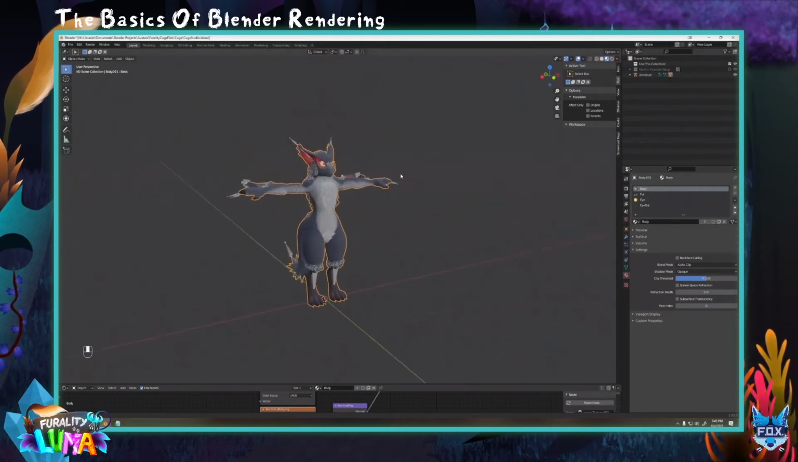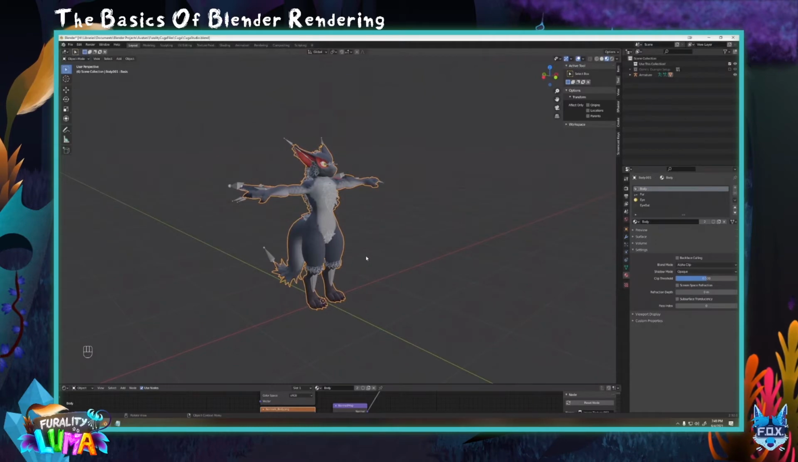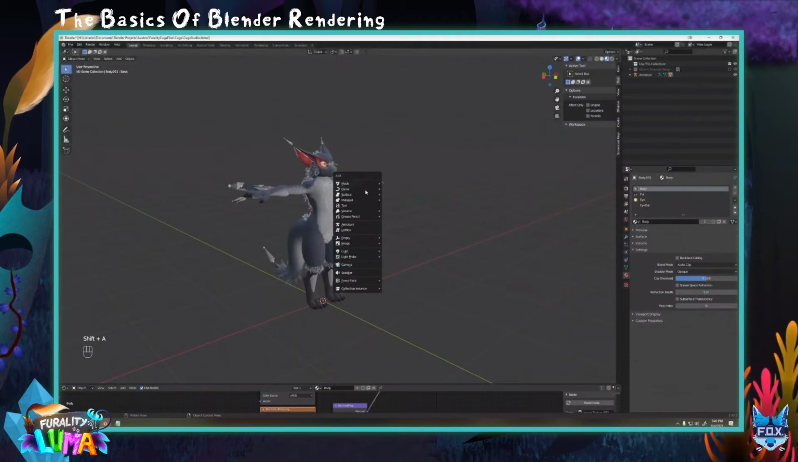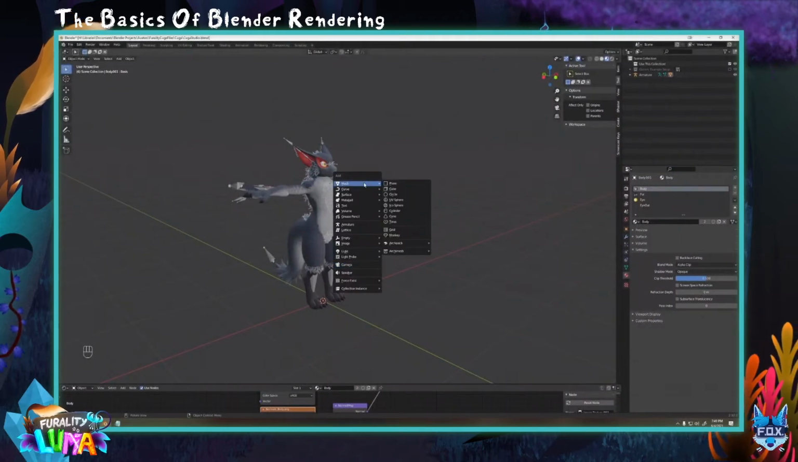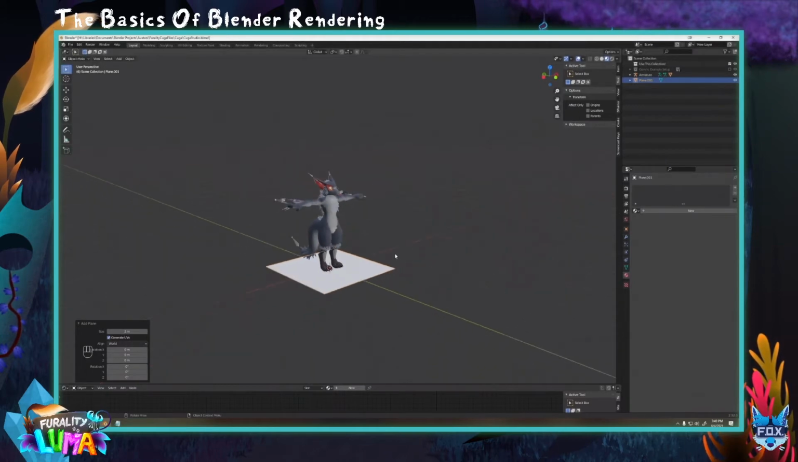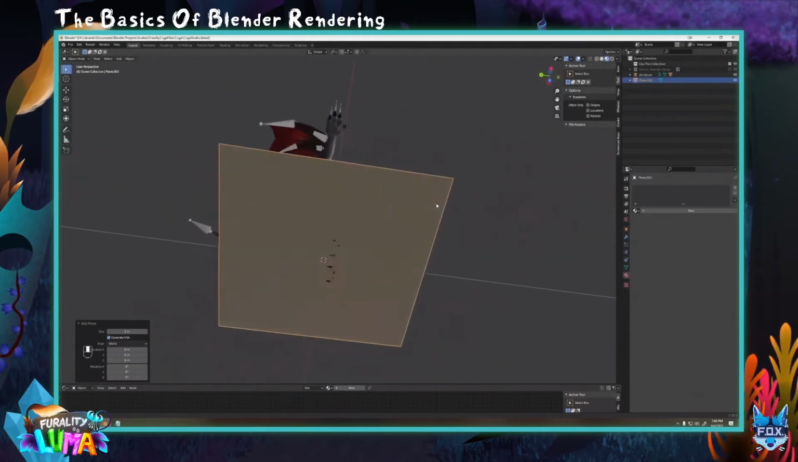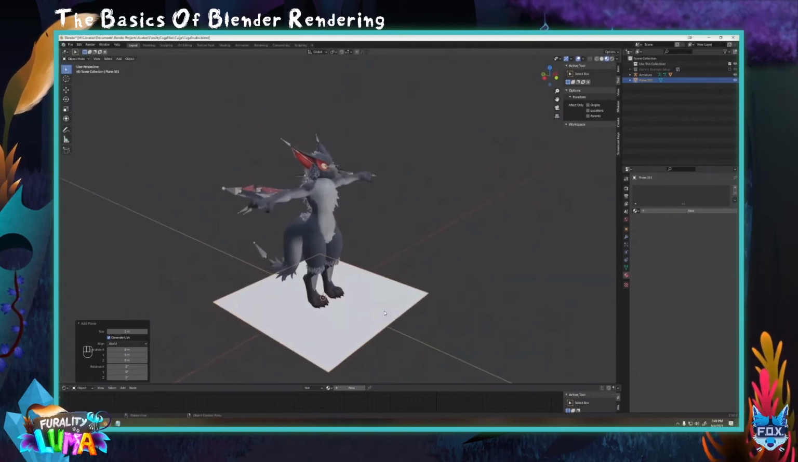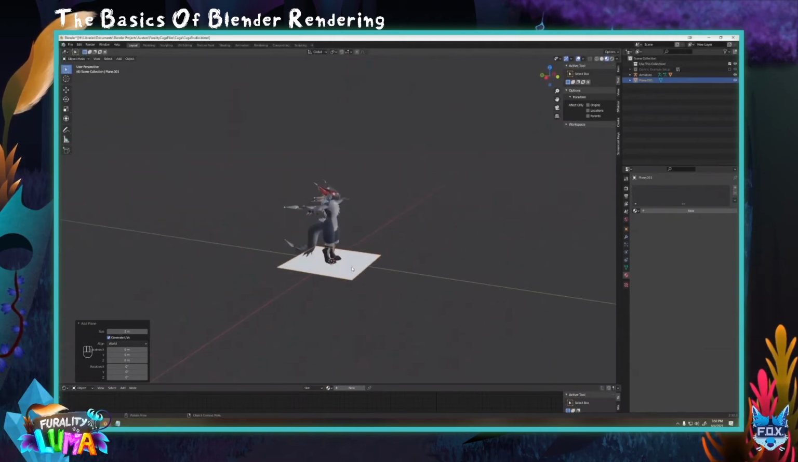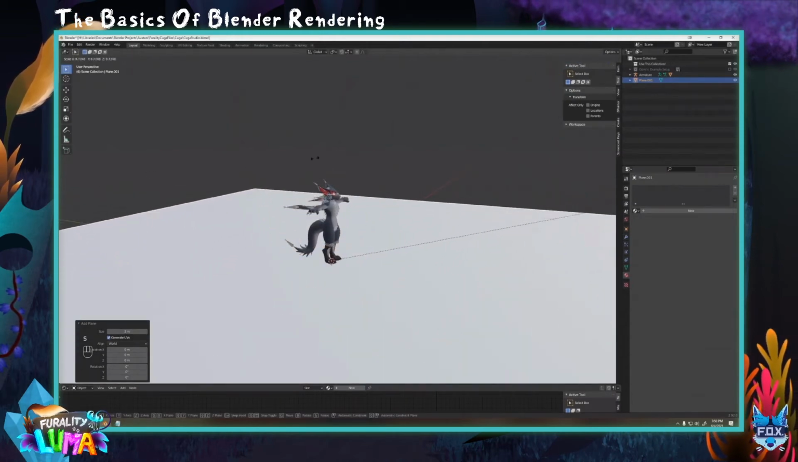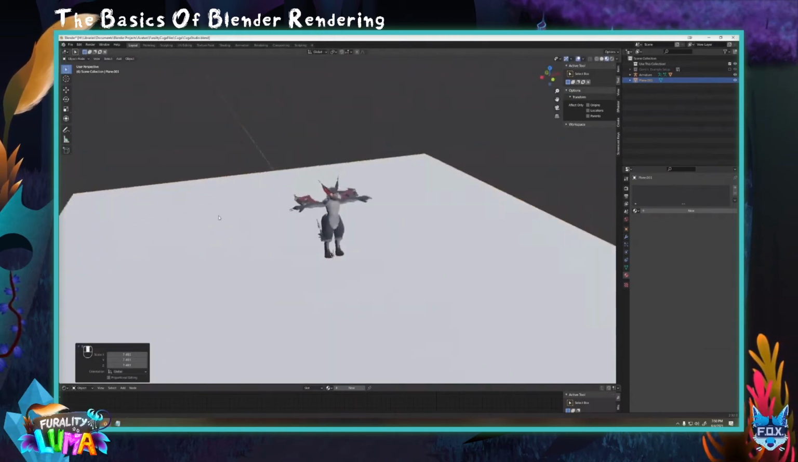So all we're going to do is, in the viewport, hit Shift A, go to Mesh, and then create a plane. So now our Nargacuga is standing on just a completely 2D surface like that. And with the plane selected, we're going to hit S and scale it up. Kind of big. It gives you more room to move the camera around later.